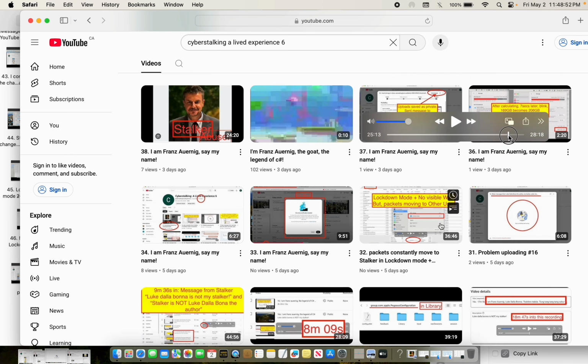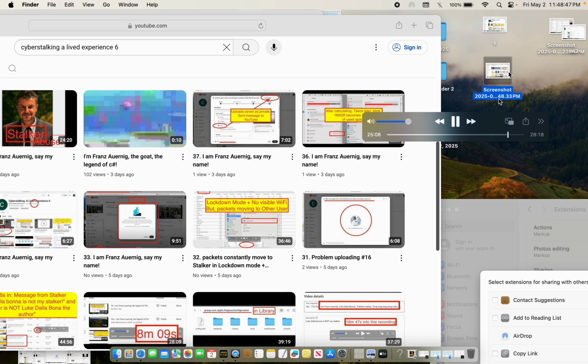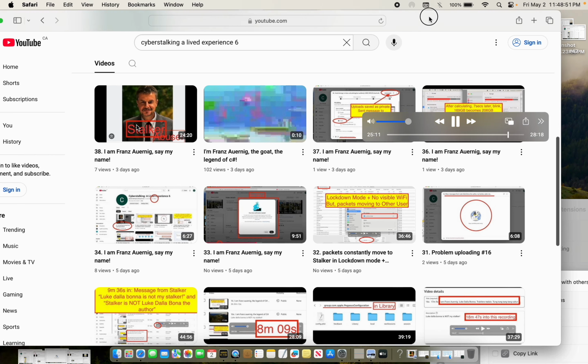There I am going down. I took the 2 screenshots here. Oh, this was uploaded by Stalker 3 days ago. All right, so I'm going to stop that one. I'm going to stop that one. Go there. And now I'm going to stop recording.